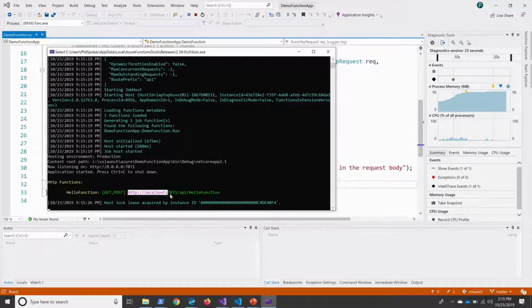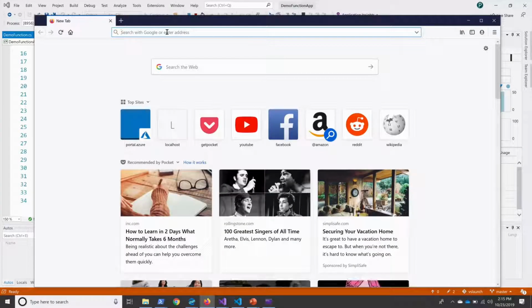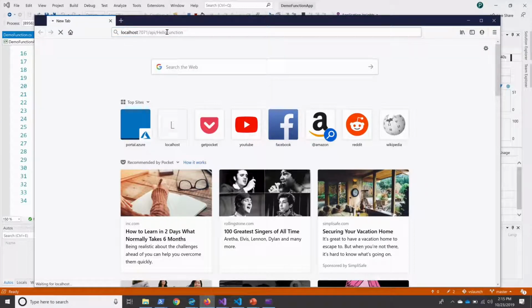So let's just go ahead and grab this guy. There's my localhost. And we'll fire up, who should we fire up today? Firefox. Never IE. Don't ever use IE again. But you all knew that already.